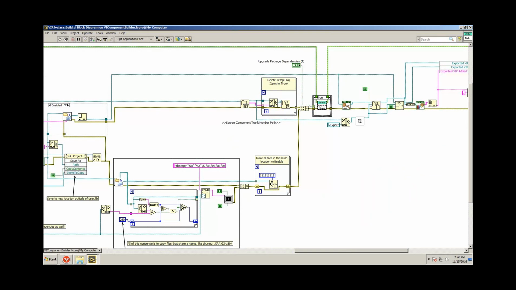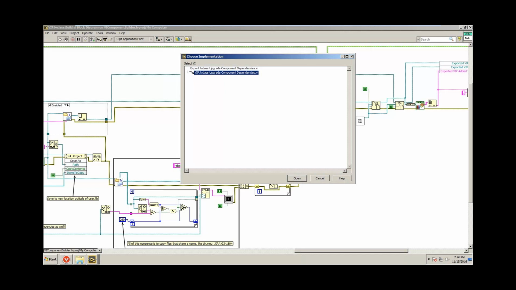The way that you do that in VI Package Manager is by changing the VIPB, the build spec itself. So he's suggesting that I use the VIPC. Right? Anyway, this is how you upgrade package dependencies for a VI package.